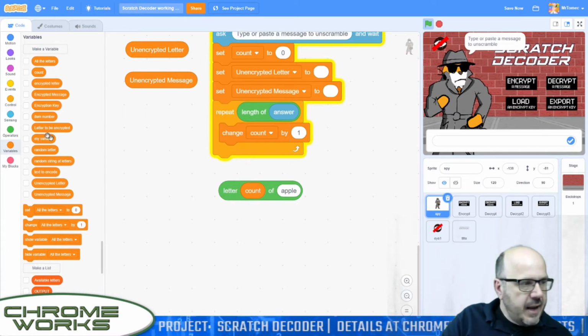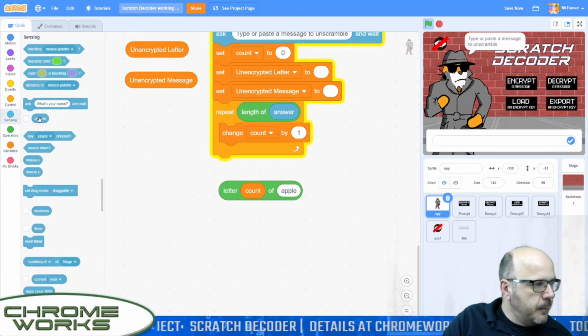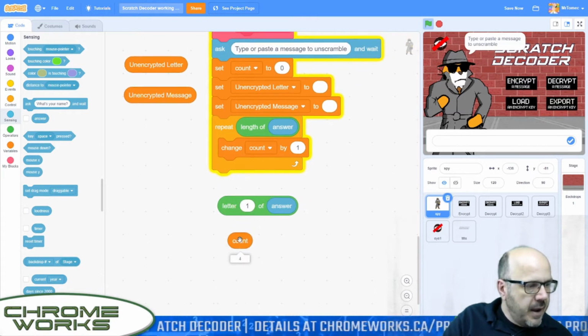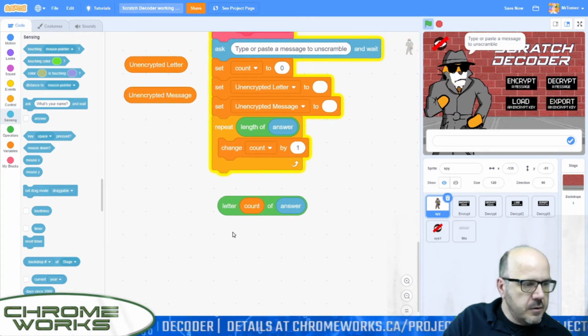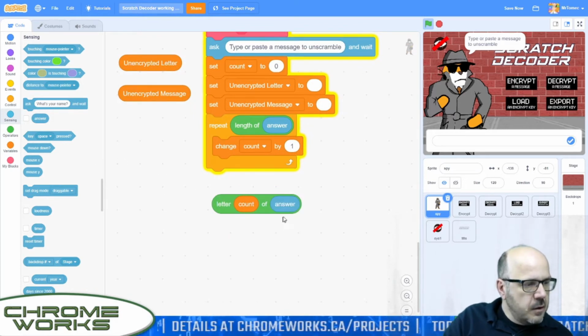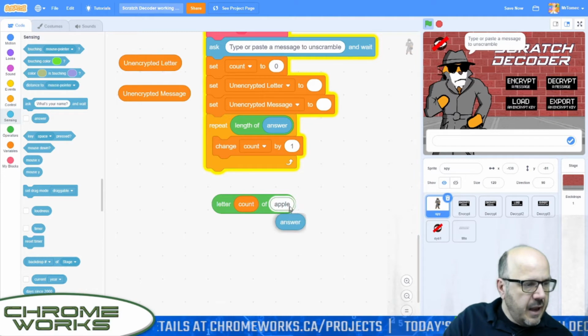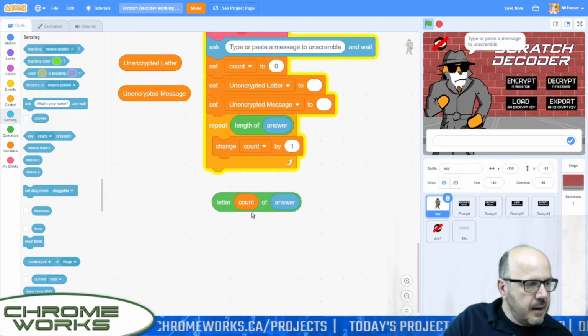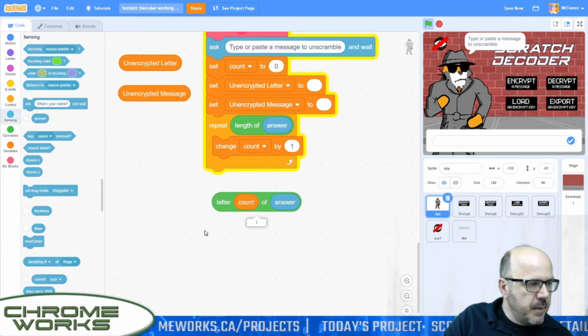And we want answer on the right side. We're going to grab that bubble from our sensing blocks. So what is our count right now? It's at 4 right now. Let's just leave it at 4. So letter 4 of answer. What is our answer? It's test probably still, right? Yes. So letter 4 of answer is going to be T. And when I click on this, you'll see it gives us back a T.